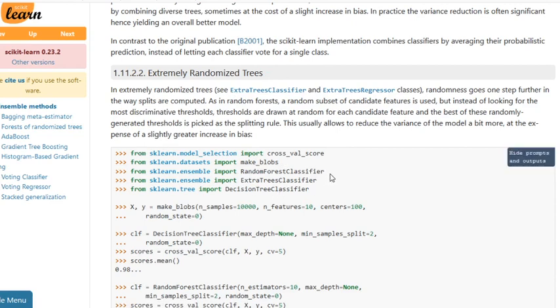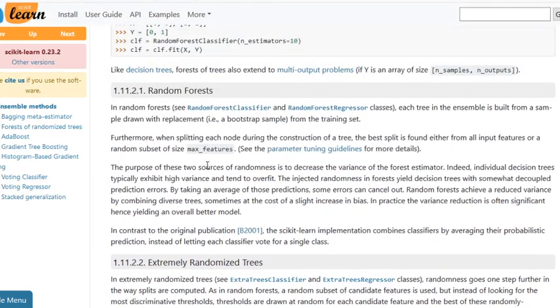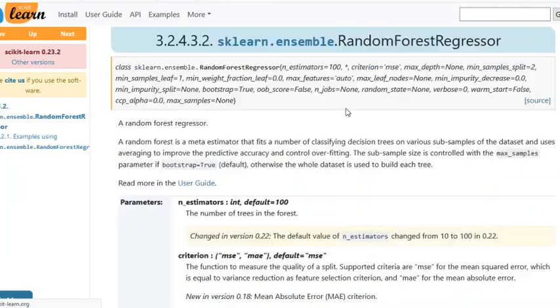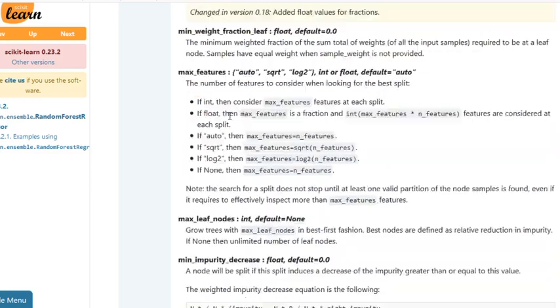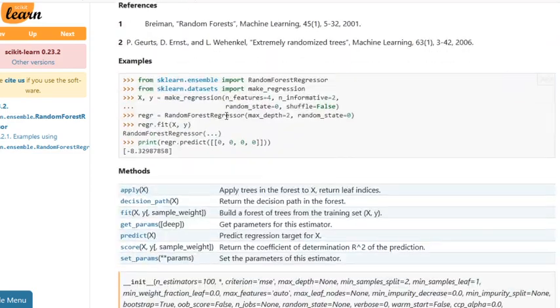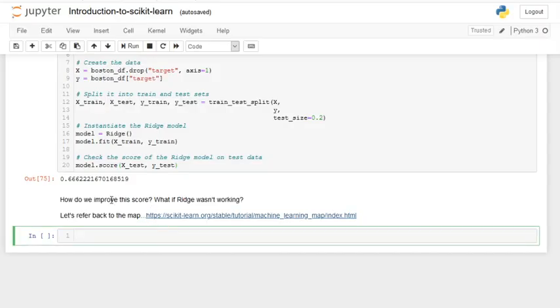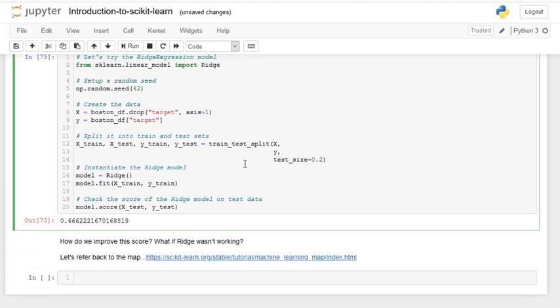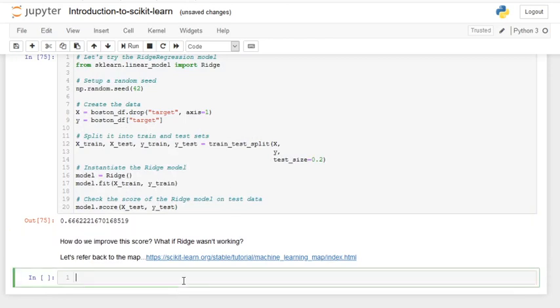So this is what we want to do. If we press random forest regressor, there should be some code down here: from sklearn.ensemble import RandomForestRegressor. We've already used this, so it should be very familiar. All we need to do is copy exactly the same code, which saves a lot of time.